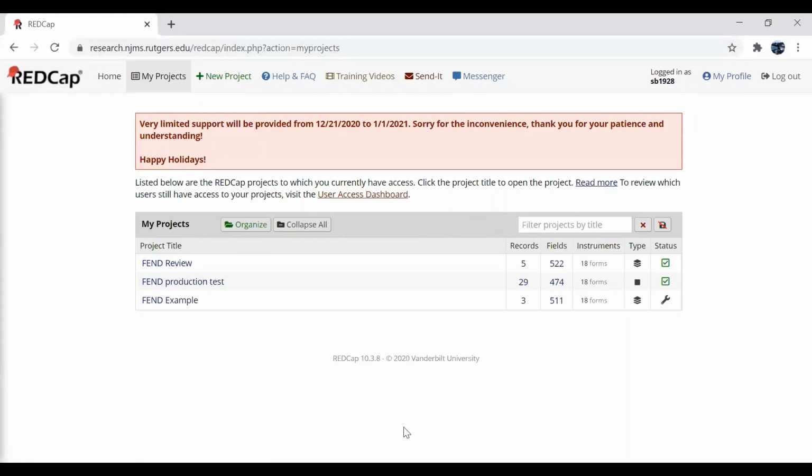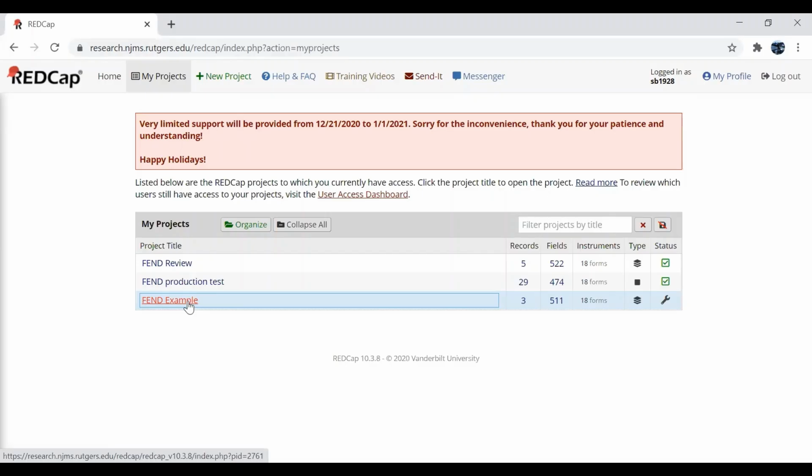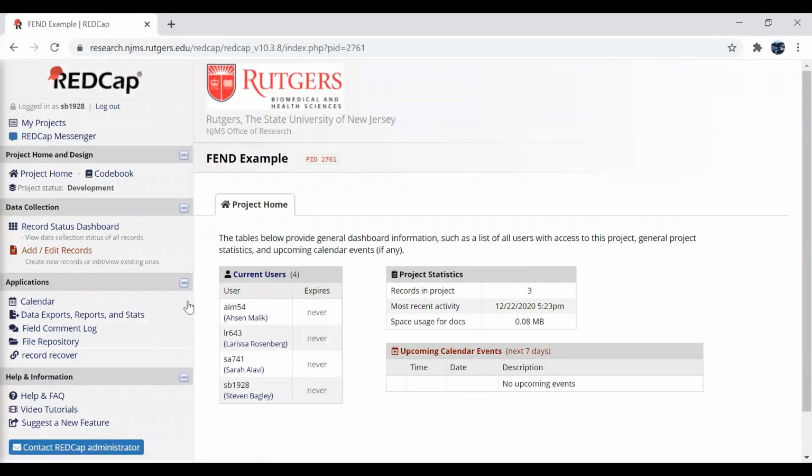Once signing in, this will bring you to the My Projects page. On the My Projects page, you'll have a table with the project titles for each one that you have access and participation in. For today's example, we'll be using the project Fend example. To access the project, select the title that you want. This will bring you to the project home for the project.